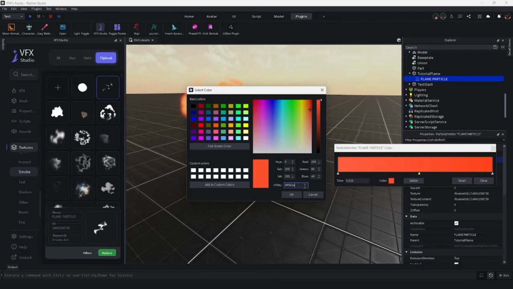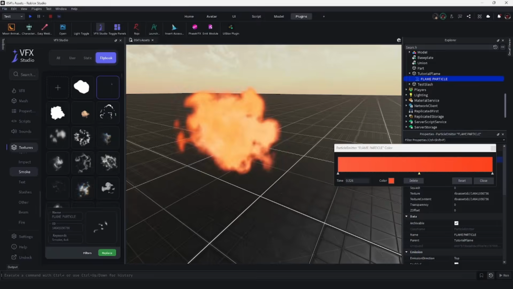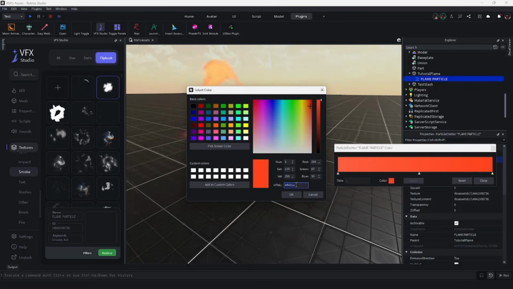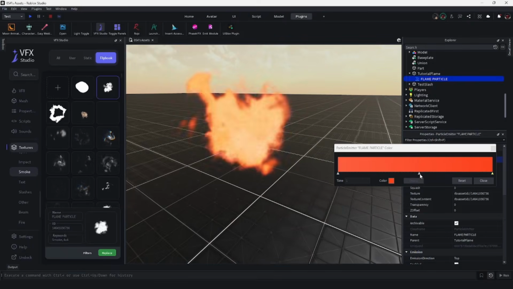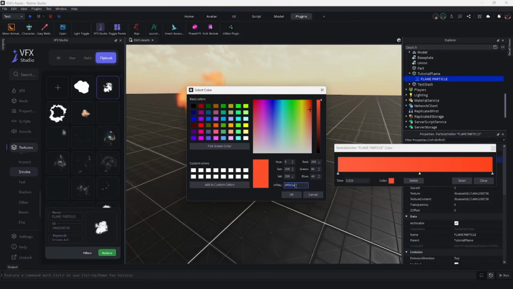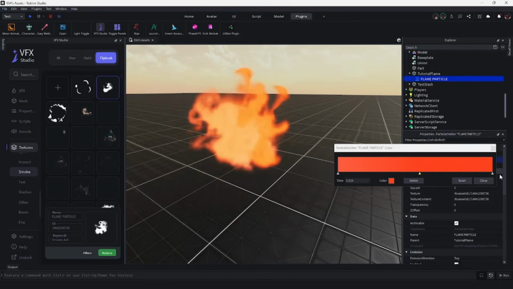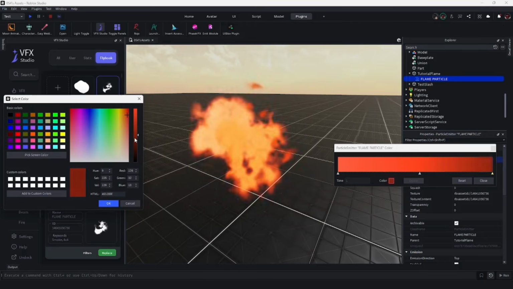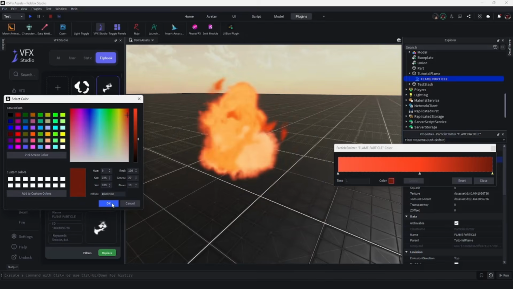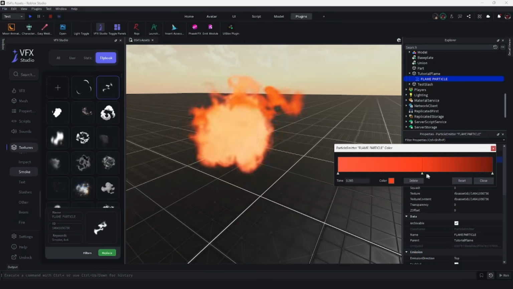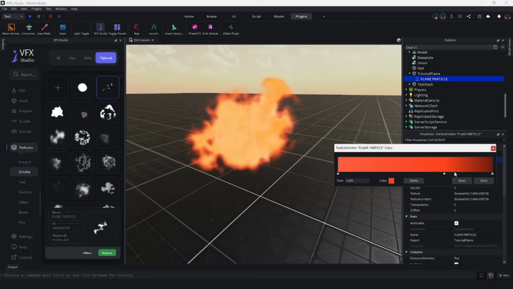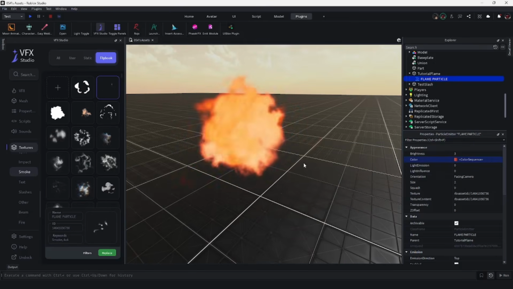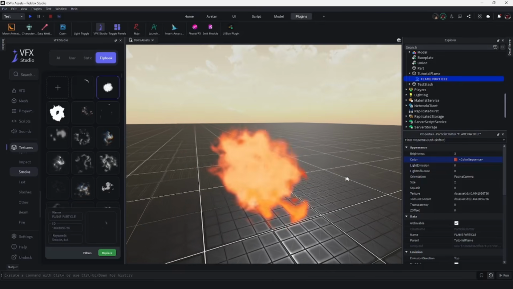Did I paste it in? I think I did. No, I didn't. Okay, there we go. And then I want to make the flame darken like that, so the darkening only happens near the end. So now we have a flame.